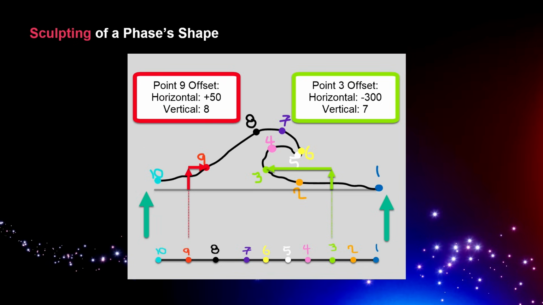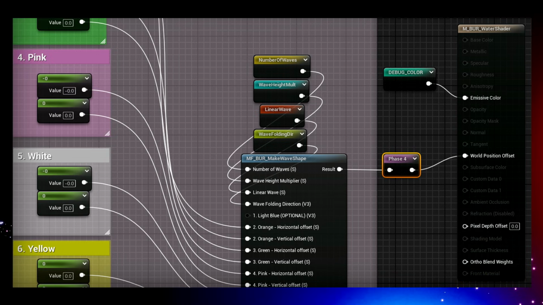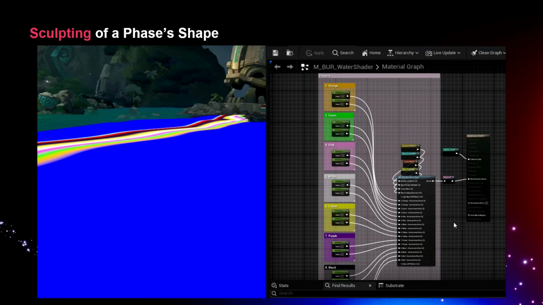And here, just as another example, point number 9 would have a horizontal offset of maybe plus 50, and a vertical offset just a little bit higher than point 3 at maybe 8 or 9, all right? And so going back out of our make wave shape node, let's assume that we are working on a brand new phase where all the offsets are set to 0. I will connect the output of this phase directly into the shader's world position offset, and we will have a look at what this looks like in action.